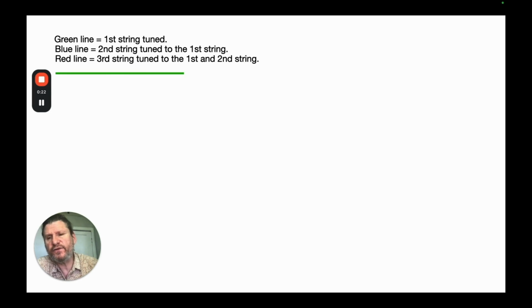Here is the green line representing a string. There's a string that we've just tuned. And then we're going to add the second string, the blue line. We'll add that to the green line, the first string tuned. They go on in time after a little while. Now we're going to add the third string, the red line.